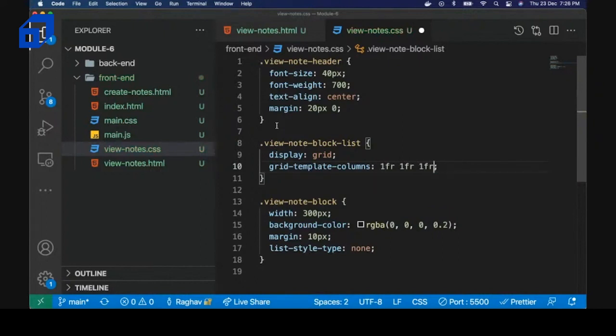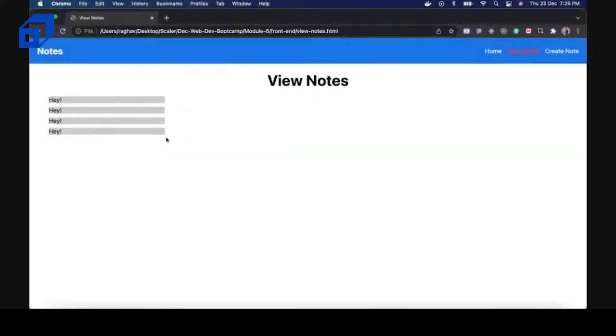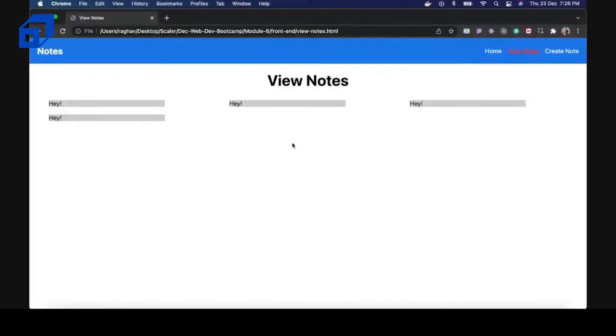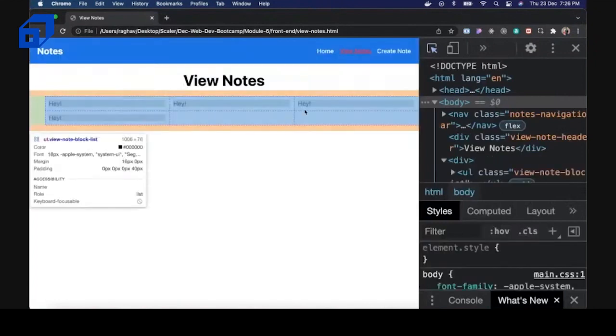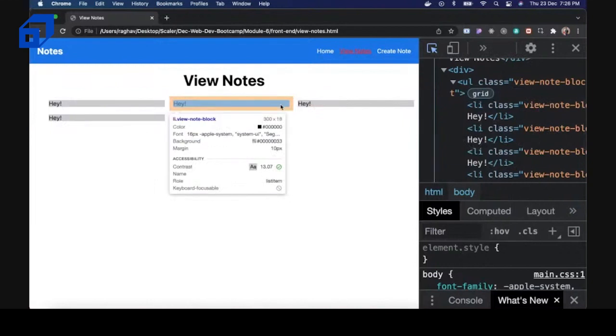Fr represents one fragment of each, so the whole height visible from here to here, the whole width, would be divided into three equal parts. So when I save and hit refresh, these three have again been divided into three equal parts, and again, if you see over here in the element tag, these blocks have to be centralized from each other.